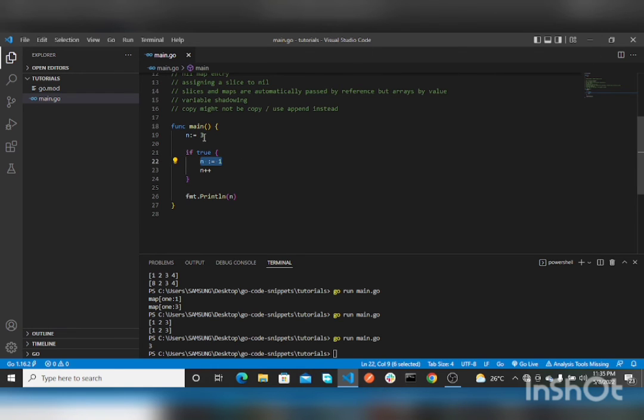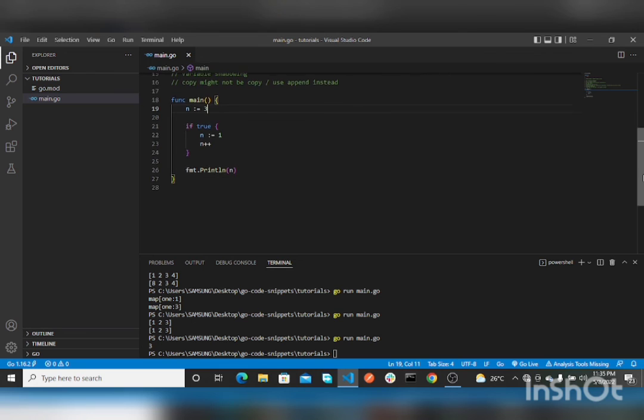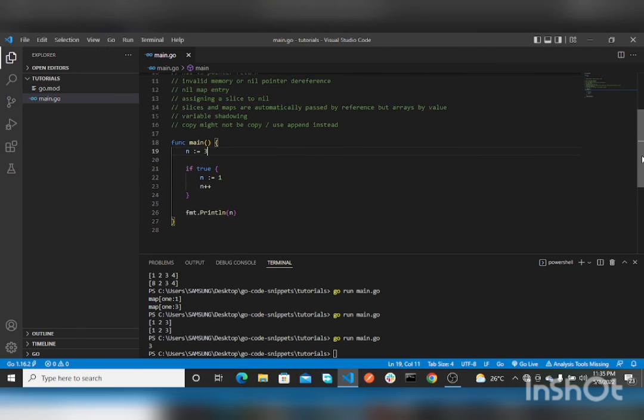I've shadowed this particular variable n here, but the compiler won't tell me because it's a logical error, not a syntax error. This is not in Go alone. I've come across it in JavaScript also, and JavaScript is even notorious for variable shadowing. So you have to be very careful with variables. That is how it is with variable shadowing.